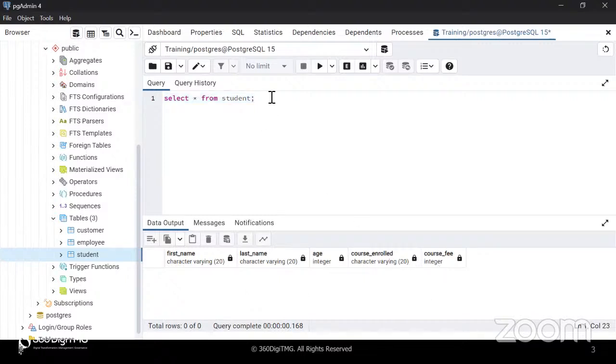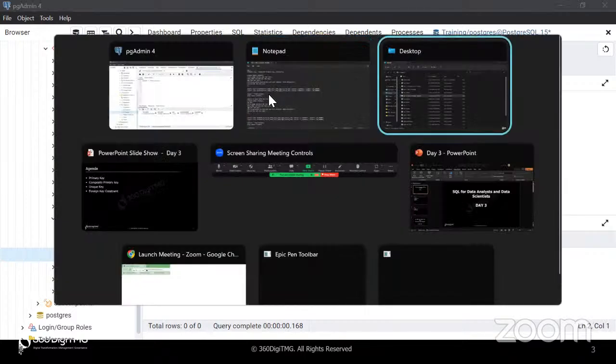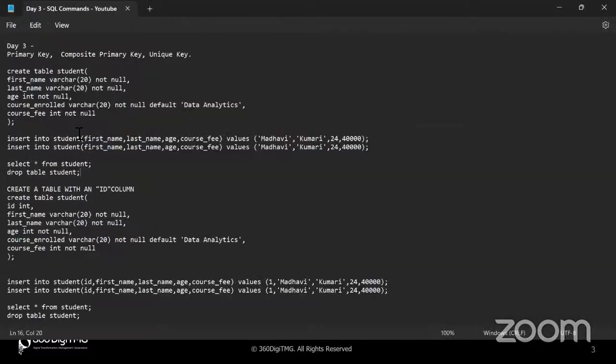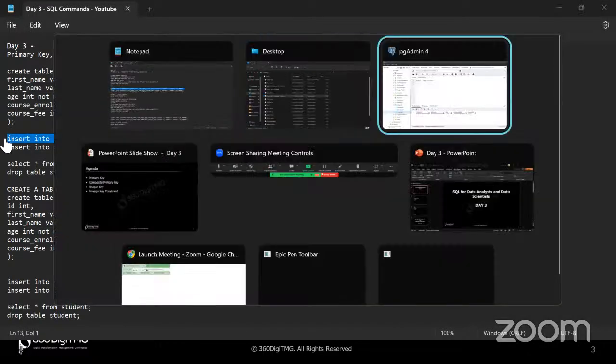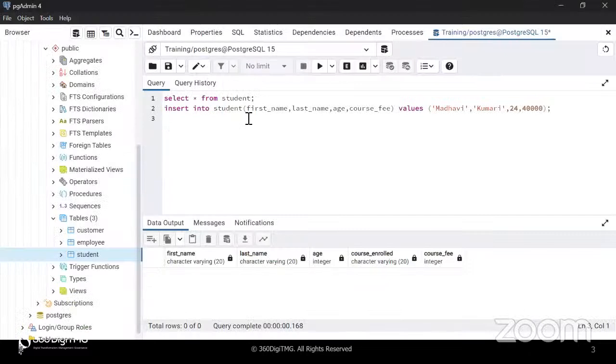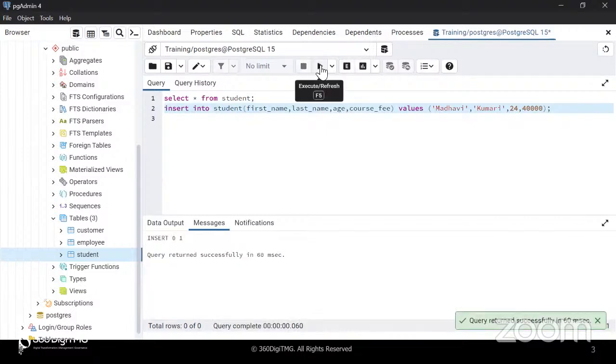All right. Now I'll put some data into it. I'm going to insert some records in here. Okay, let me insert the data. I'm inserting the data for first name, last name, age, and course fee. I'm not putting any data for course enrolled. Why? Because I've given the default course enrolled as data analytics, which means even if I skip that, it is going to automatically consider data analytics. I'll make an entry into the table by inserting this record. So data for this person is inserted.